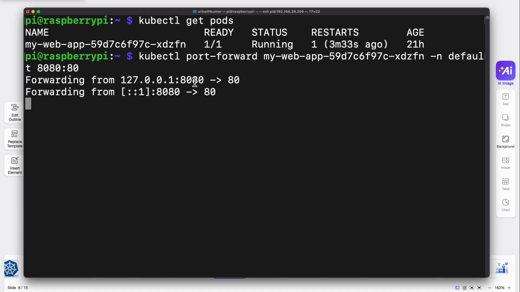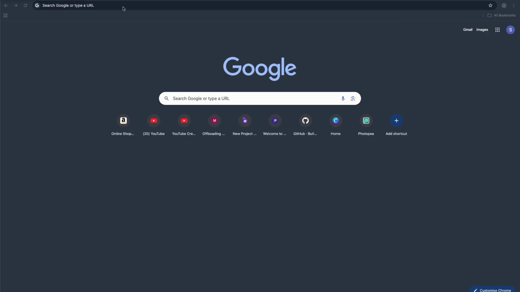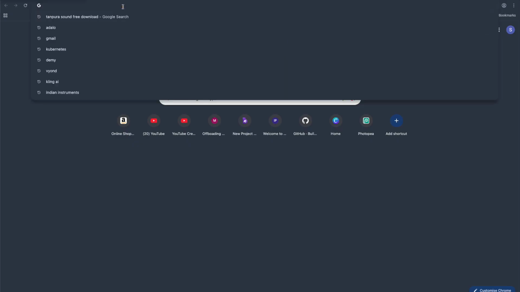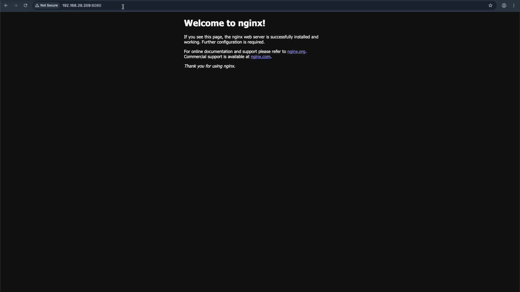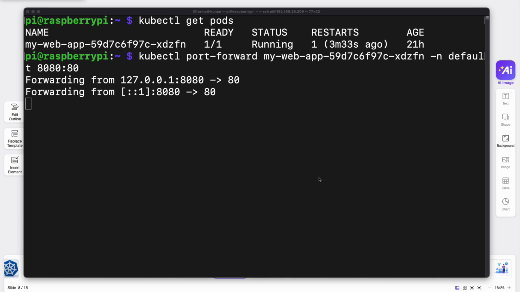So now we try to open that in our browser, and here we have to type the IP address of the Raspberry Pi and then the port number. So with this IP address, I'm just hitting enter here, and you can see the welcome page of that web application appears. And after your work is done, you can simply close this by pressing Ctrl+C. That's it.